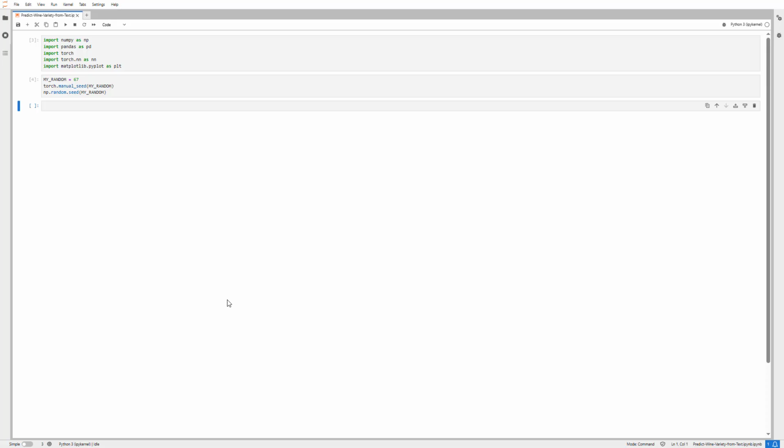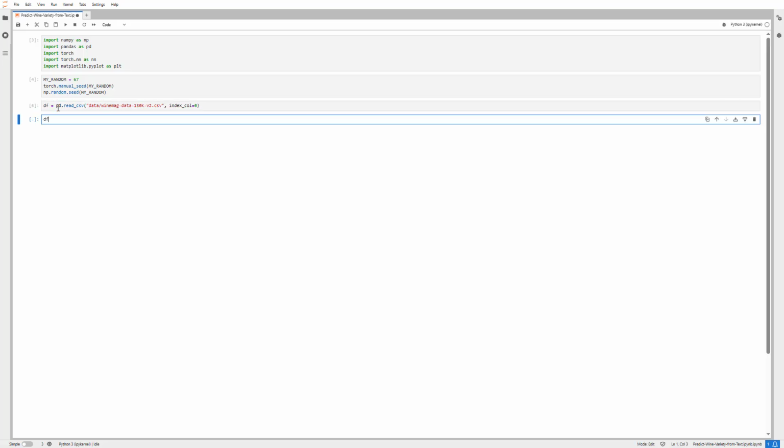Next we are going to load the data, and we are going to load it the standard way. It's going to be df, for data frame, pd for pandas, and then read_csv. I have prepared the file already. It's in my data folder, and it's called wine mag data 130k v2.csv, and we don't need the index column, so index column. Okay, shift and enter, and let's see what we have.